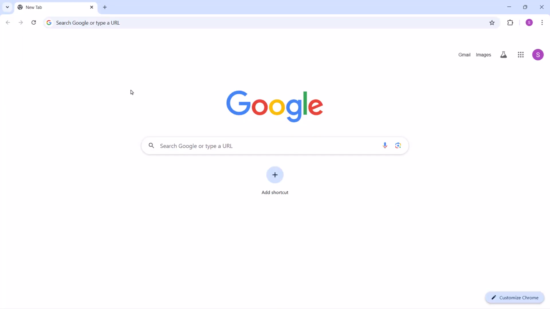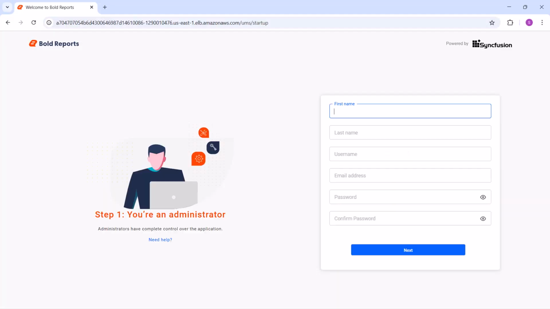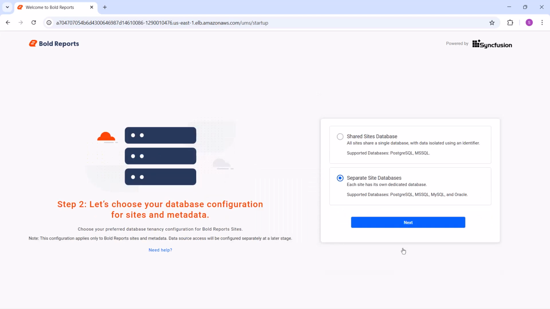I open the browser and navigate to the domain or IP address provided in the application base URL to configure the report server. As you can see, the Bold Reports Enterprise Server startup page has loaded. On the administration page, I fill in the required fields and click Next to proceed to the database configuration page.